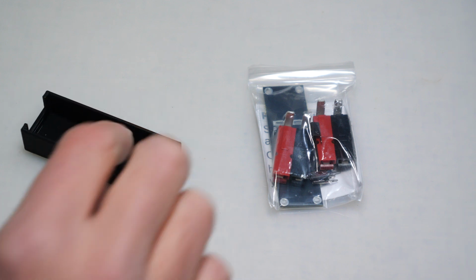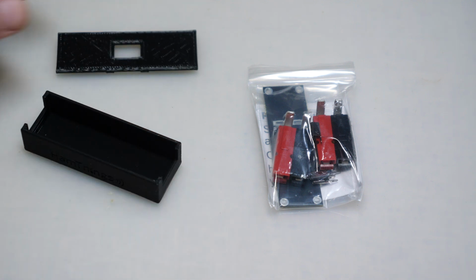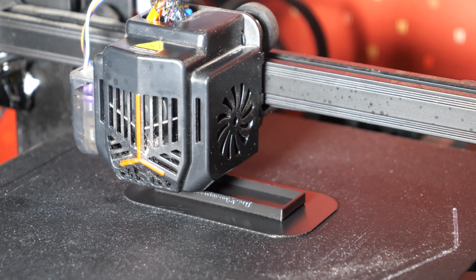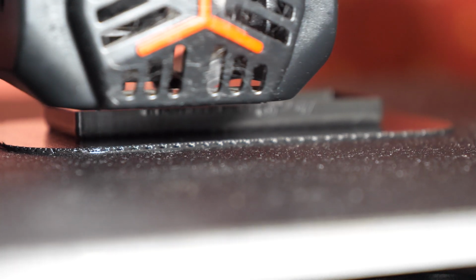Building the kit is easy. You can order it with a fuse block enclosure or print your own if you have a 3D printer. The files are freely available, so get printing while you wait for the kit to arrive. I chose to print my own enclosure.